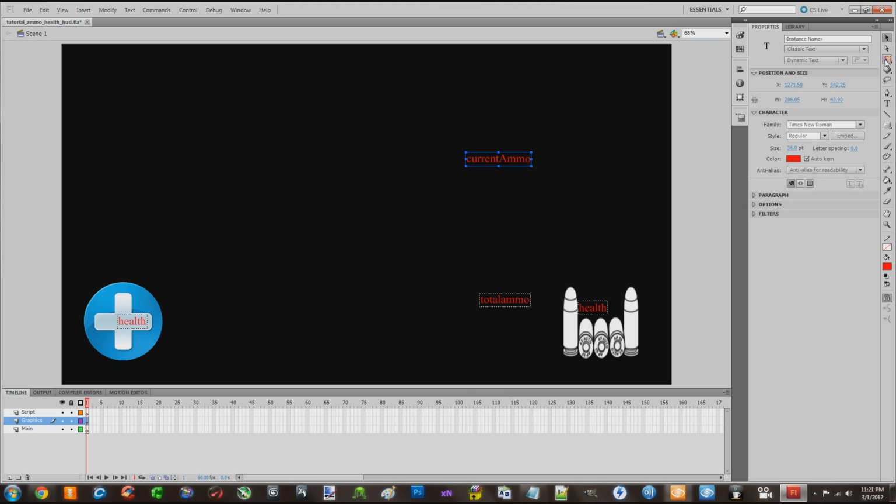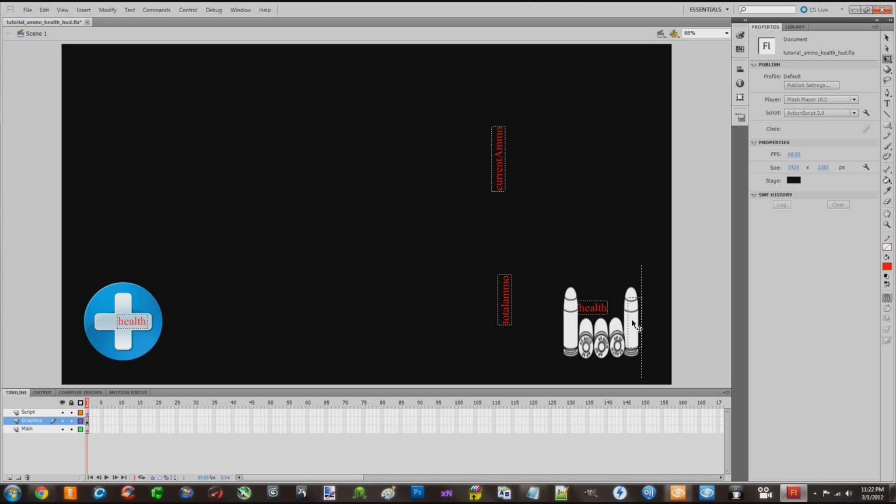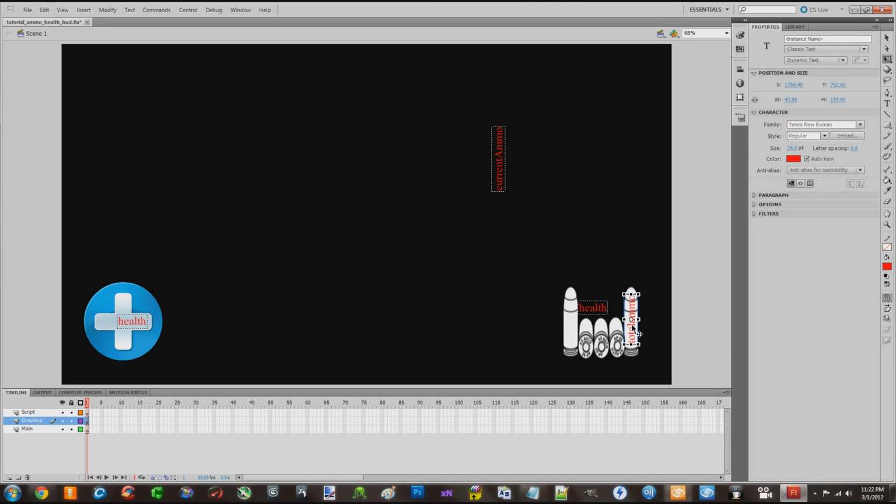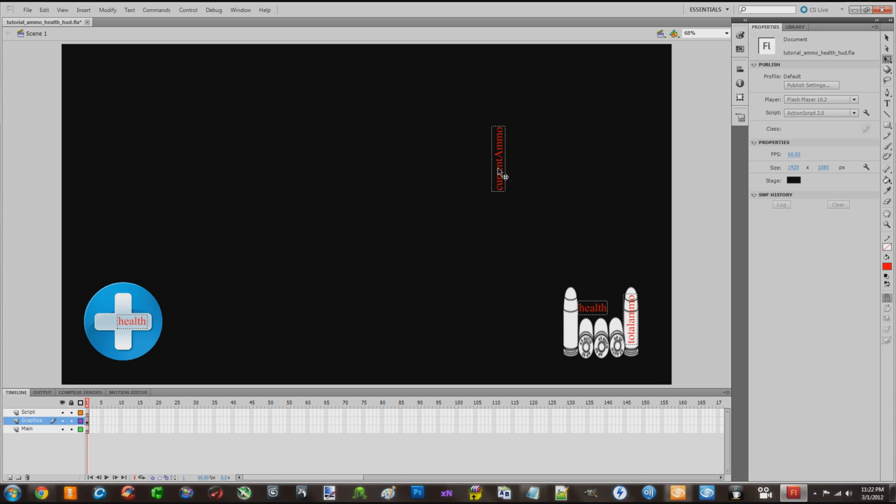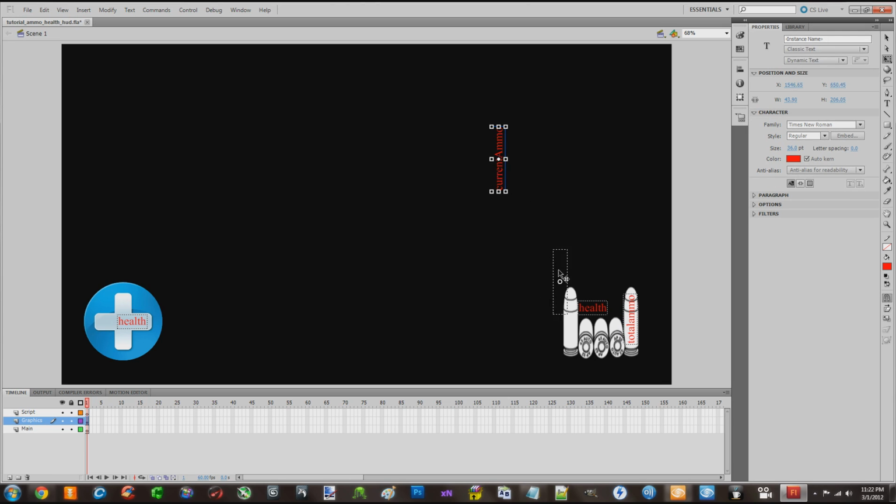Okay, now I'm going to go to my tool here called the Free Transform Tool. I'm going to click it, and I'm going to hover over one of the corners. You're going to see it turns into a rotation, and make sure that it's 90 degrees. There we go. Take this as well. Make sure that it's 90 degrees. It has snapping on, so you know it's 90 degrees. Just like that. And for total ammo, we're going to put that just like that. For this, we're going to put this just like that.